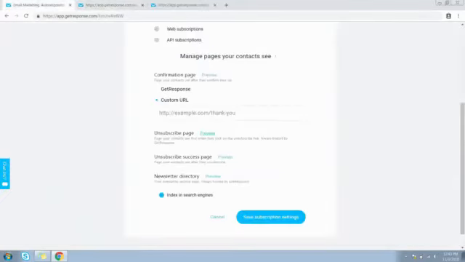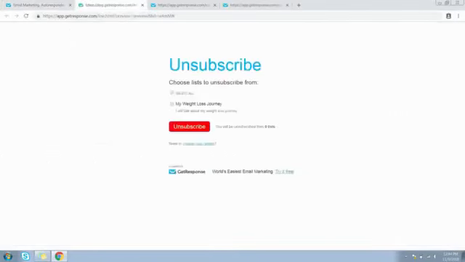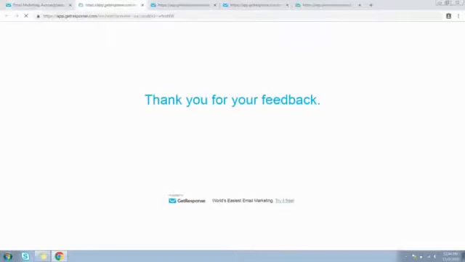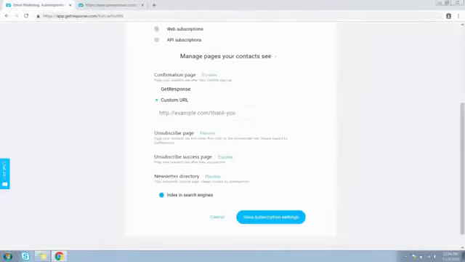The unsubscribe page is the page that your contacts will see first when they click on the unsubscribe link or they opt out of your list. Here is how the GetResponse unsubscribe page looks. The unsubscribe success page is the page your contacts will see after they unsubscribe from your list. And here is how the newsletter directory page will look.